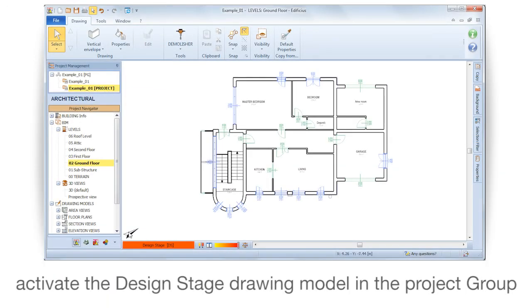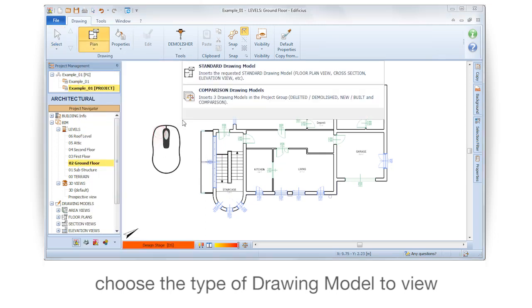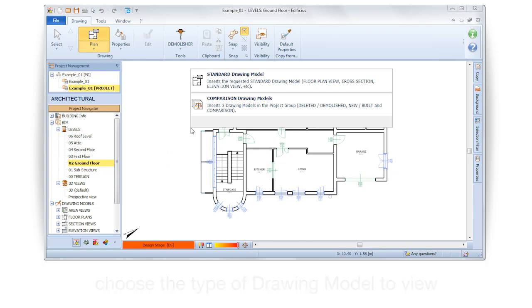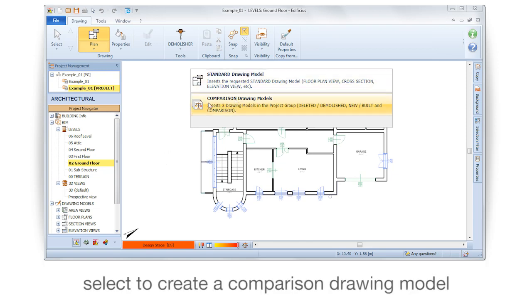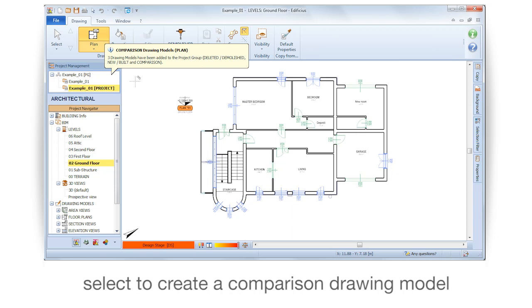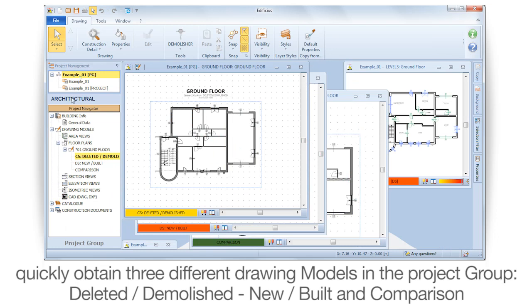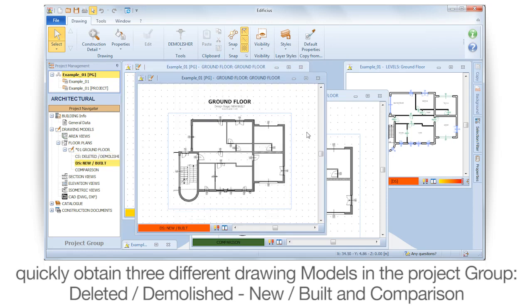Activate the design stage drawing model in the project group. Choose the type of drawing model to view. Select to create a comparison drawing model. Quickly obtain 3 different drawing models in the project group: Deleted, Demolished, New, Built and Comparison.